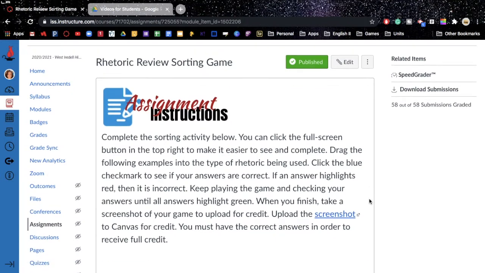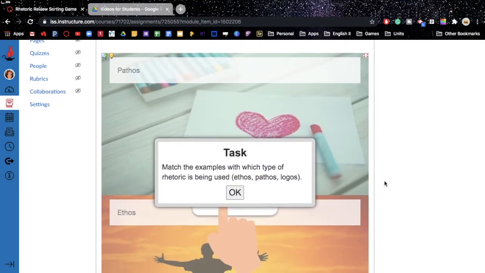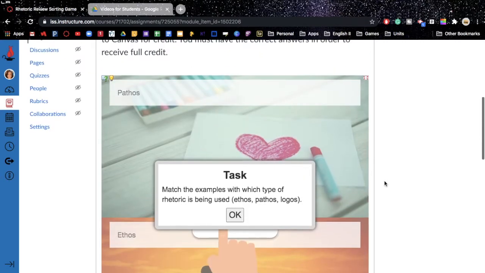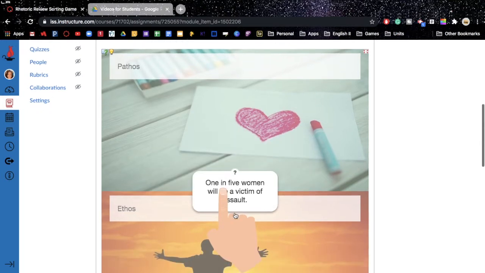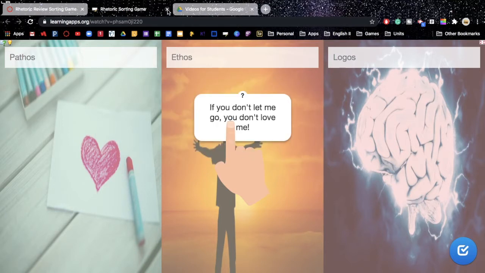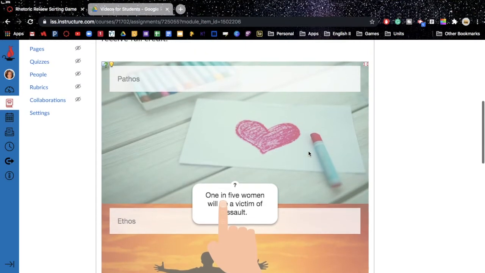Another example of how you can embed media is right here where I have students playing this matching game that I've created, and it's embedded right here, so I didn't make them go to another website to do it. They just play right here and then they can submit a screenshot. Now, if they want to see it better, they can click that full screen button and bring it up to another tab, but it comes up right here for students to interact with.